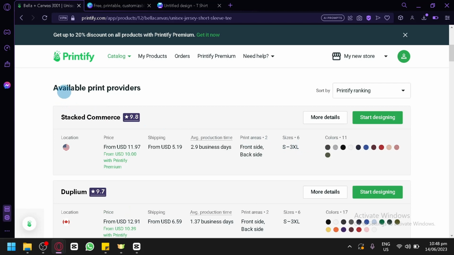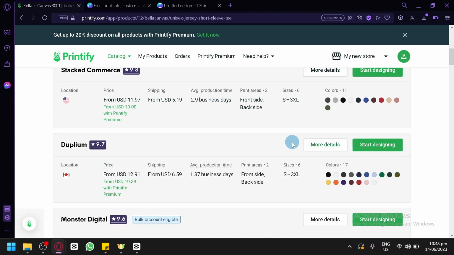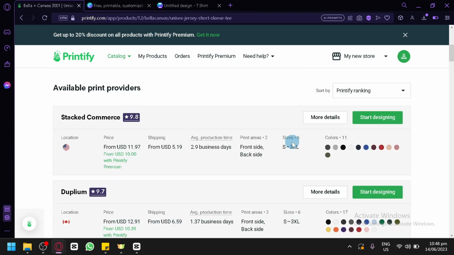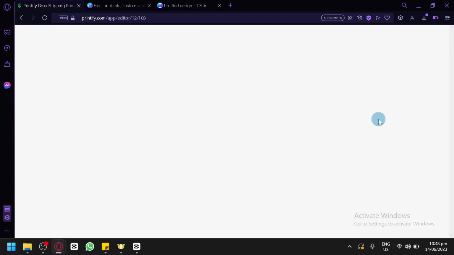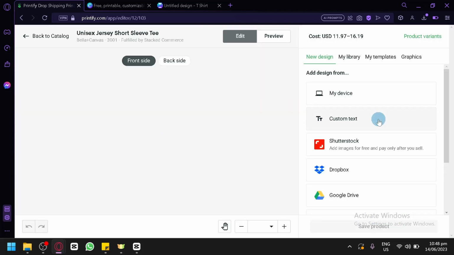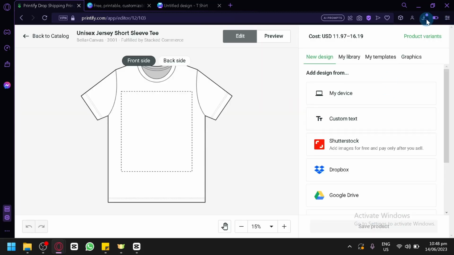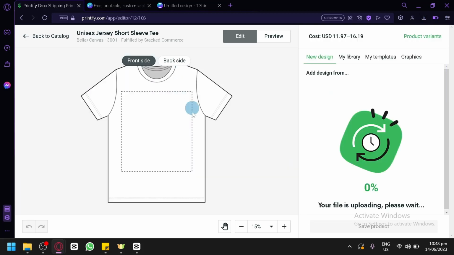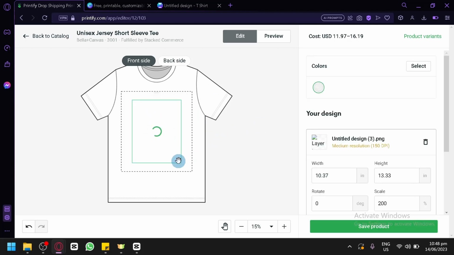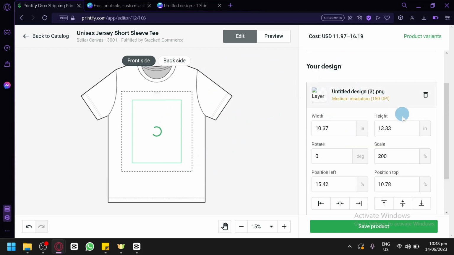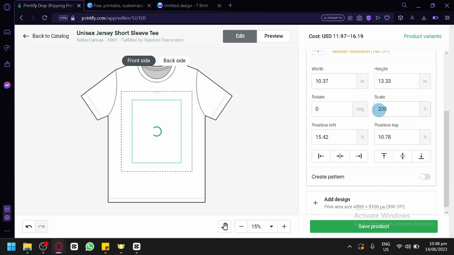And you can simply select the available print provider over here. It's completely up to you which one you choose. For me, I'm just going to go with a random one. Click on start design. And now we're simply going to upload our design onto our t-shirt over here. Then simply wait for it, and we're going to check out different mockups for our output after we upload our design. You could also see more information of your design over here, like you could change the width, height, rotate, scale, all of those things.